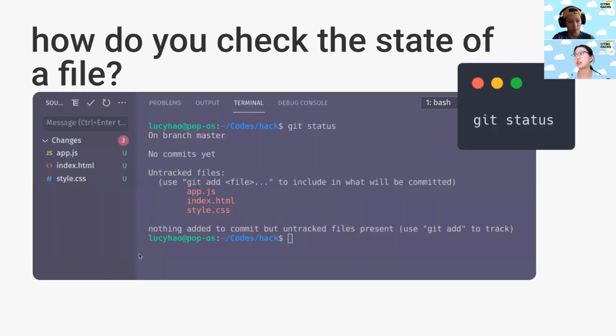So how do you check the state of a file? If you want to check the state of a file, you can write git status. Right now, Git is showing us that all these files are untracked, and this is in Visual Studio Code. If you see here, it's U, which means untracked. So even if you don't write git status, Visual Studio Code is really great at telling you the state of a file.